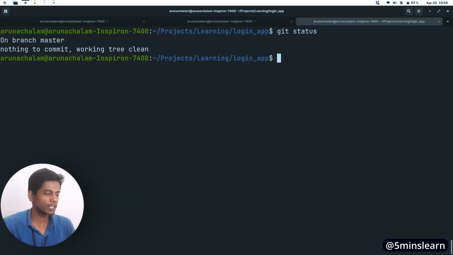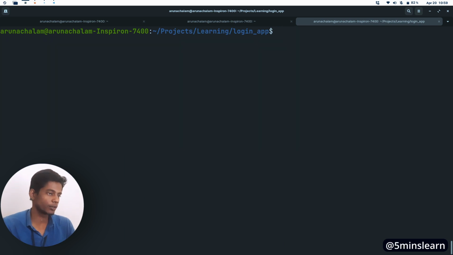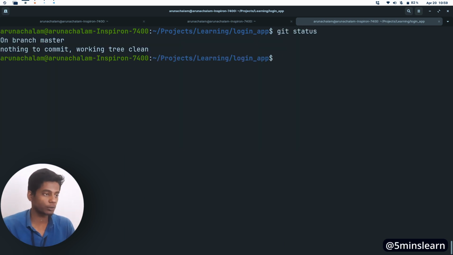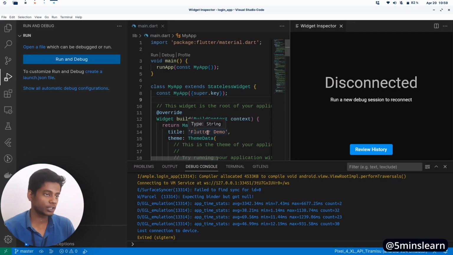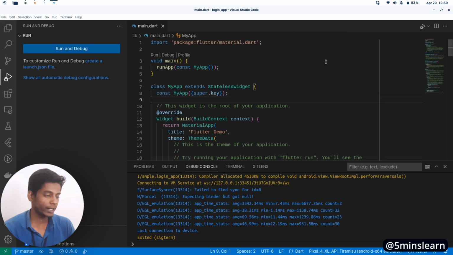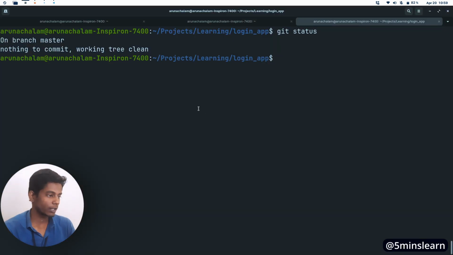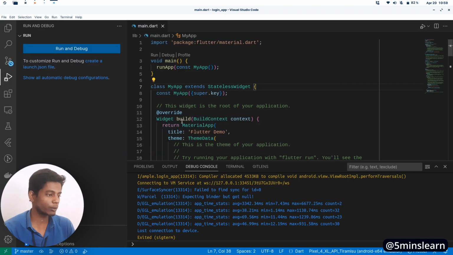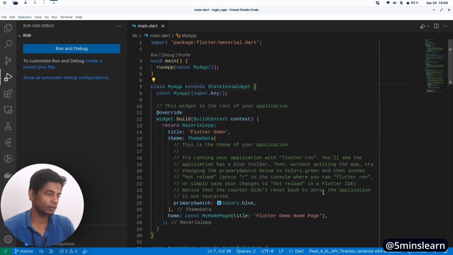And the shortcut I'm using to clear this screen is Control L. You can also use it in your machine too, if you are using Ubuntu or Linux machines. So here, yeah, we have initialized Git. And the next thing we are going to do is remove all these comments. All those are unwanted comments basically.